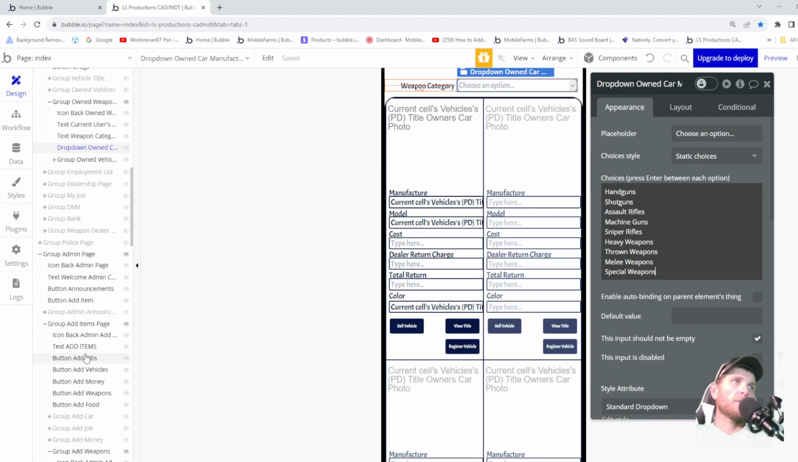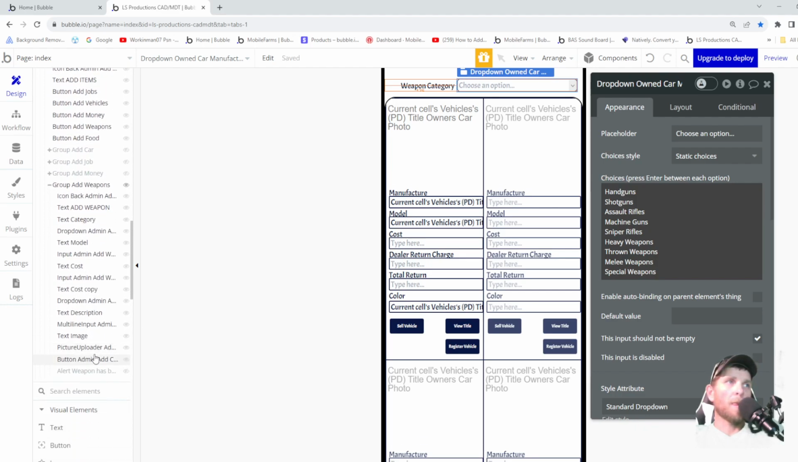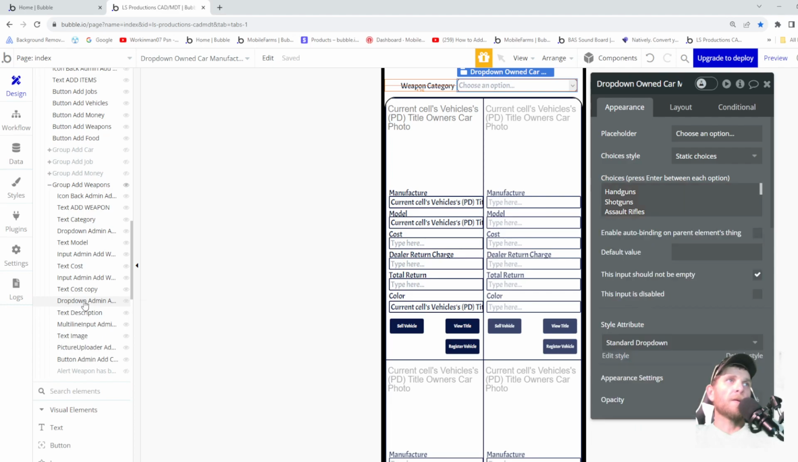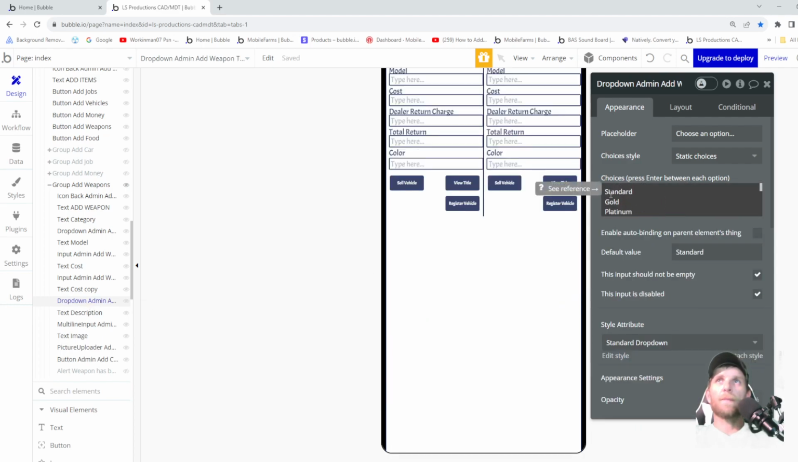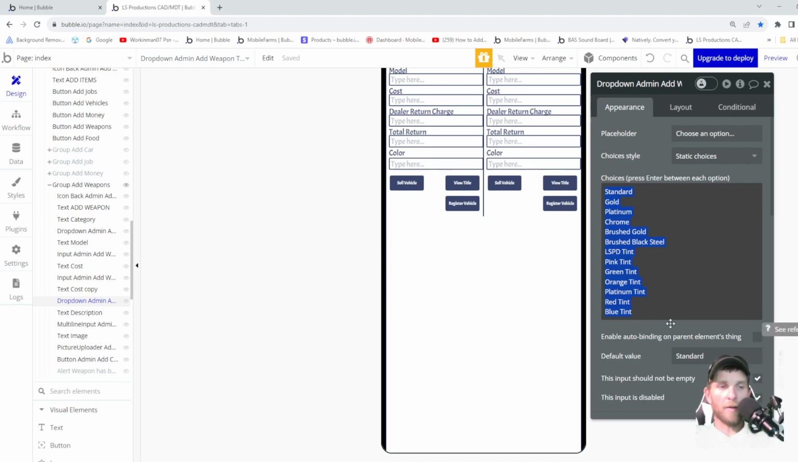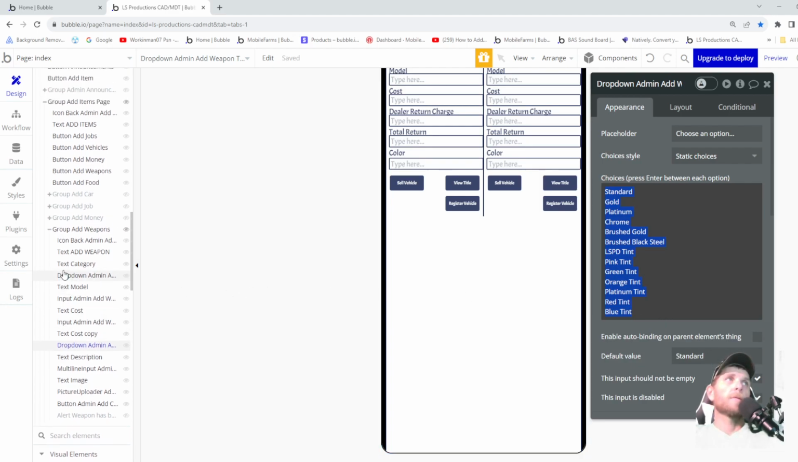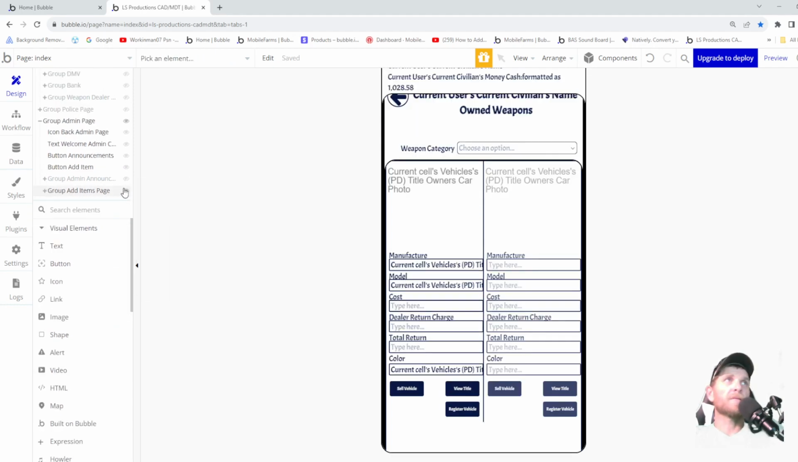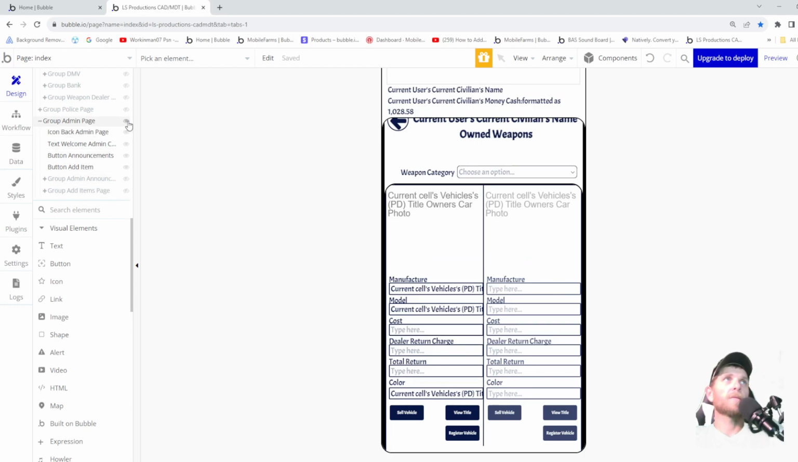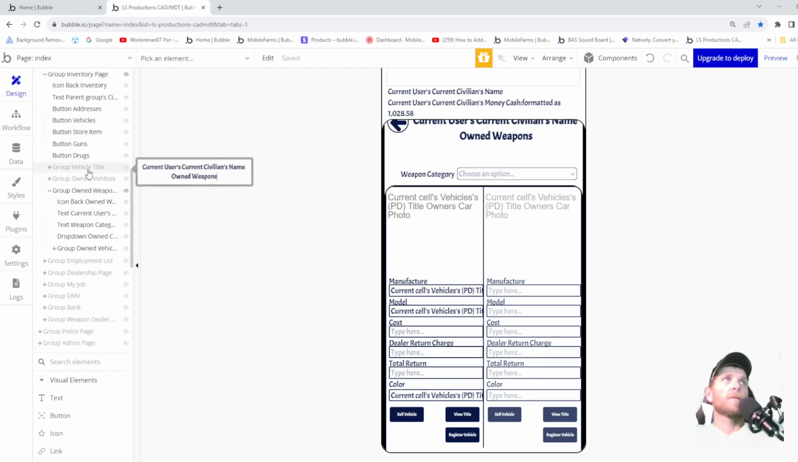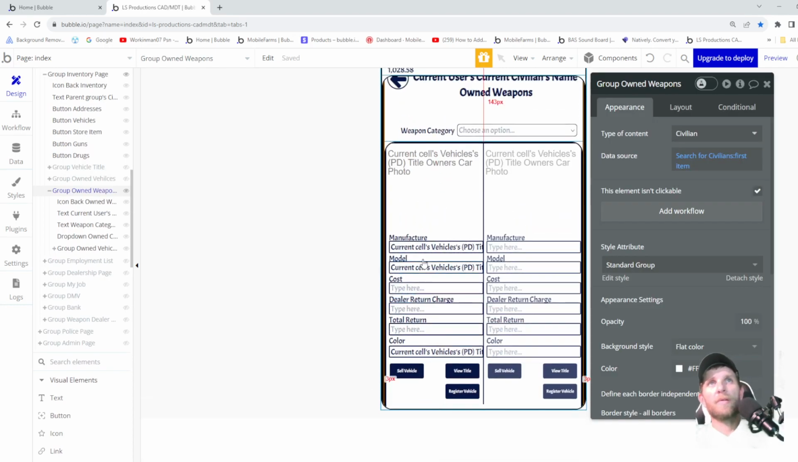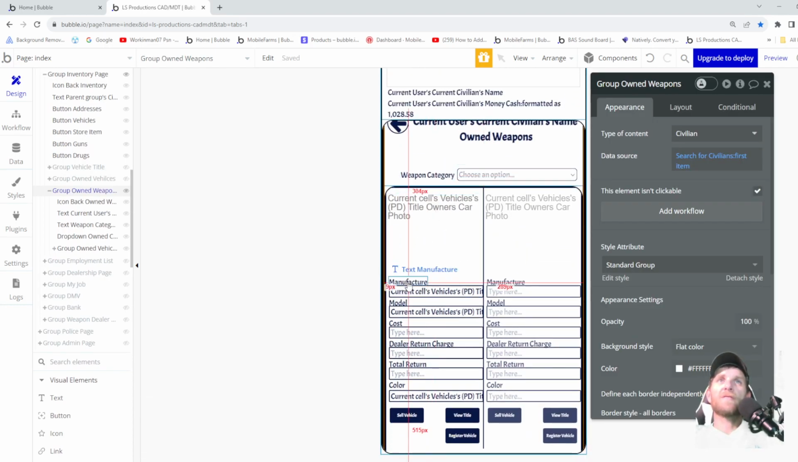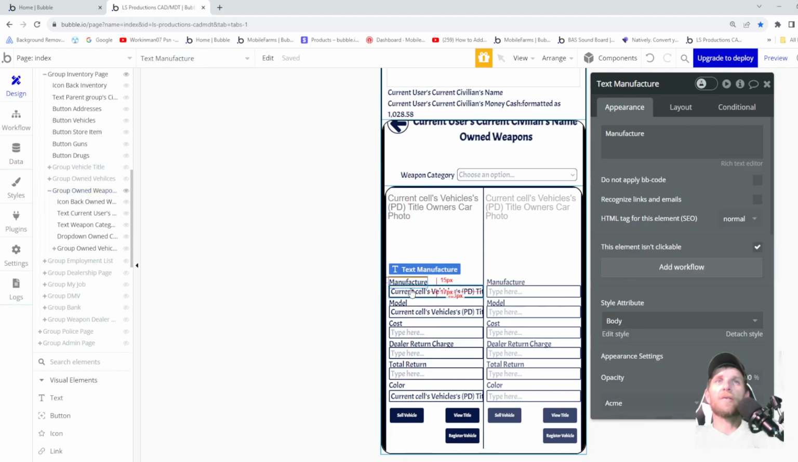Now we're going to go back down to our admin. And in our other drop down where we have all the tints, we're going to copy that and just hang on to it, because we're going to need that later. Then we can hide all of this. Now we're back to our own weapons. So this is going to be description.